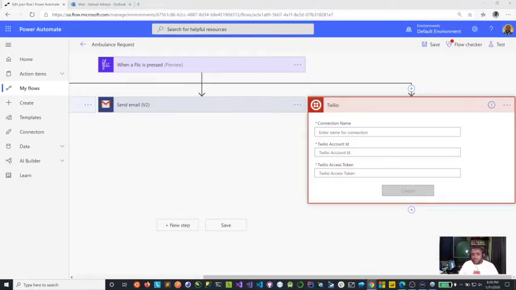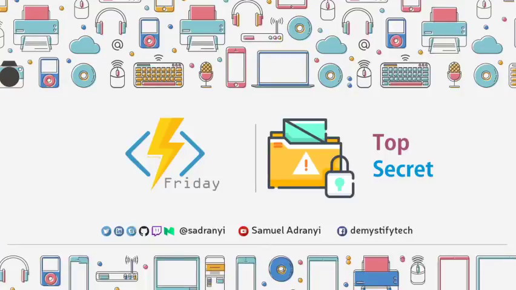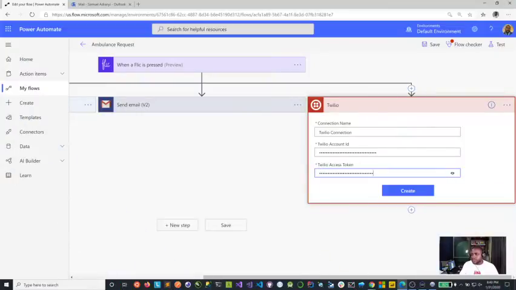All right. So as for this one, I can give it a name, TwilioCon. The account ID and the rest. Unfortunately, I'm going to hide this from you for a while. Copy this, put this here, and where is that? Yeah, I have my token. Hide this. Okay, I've just entered all the details we need, and then create.